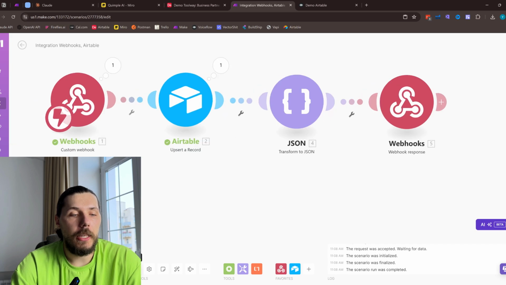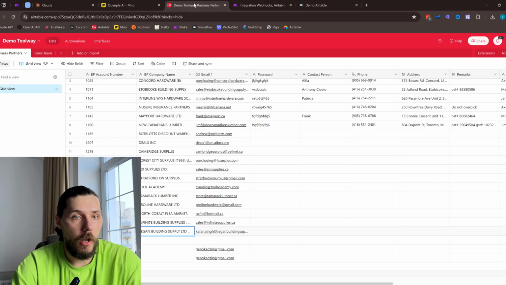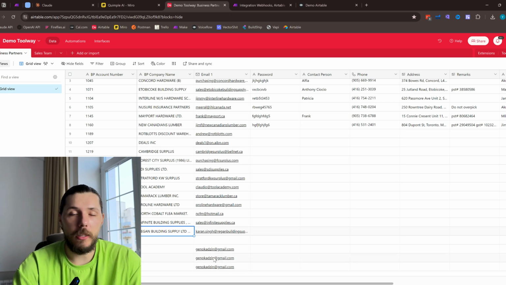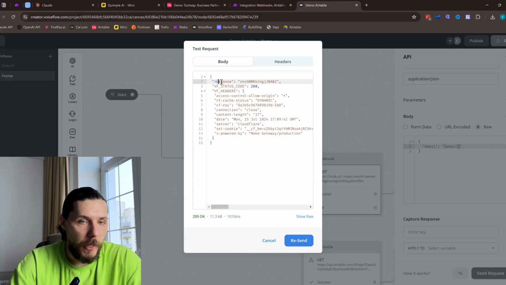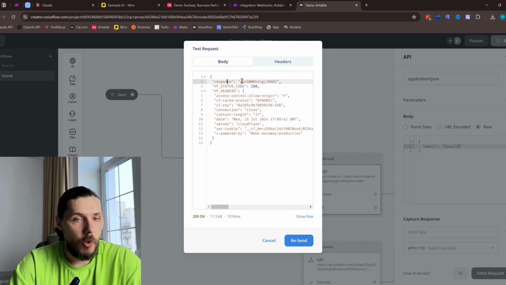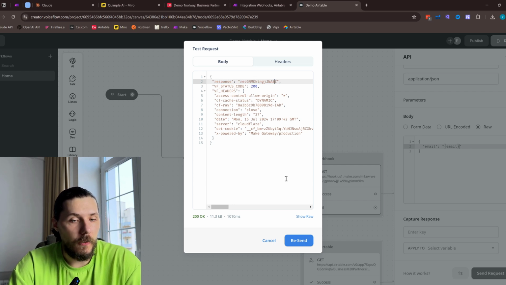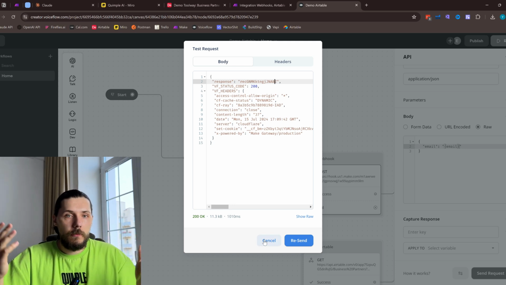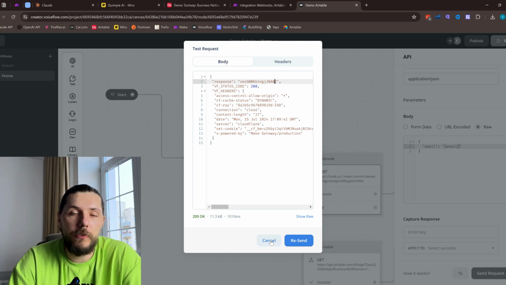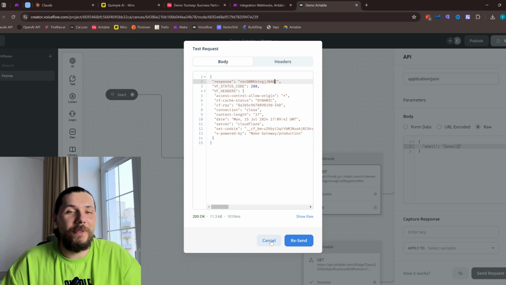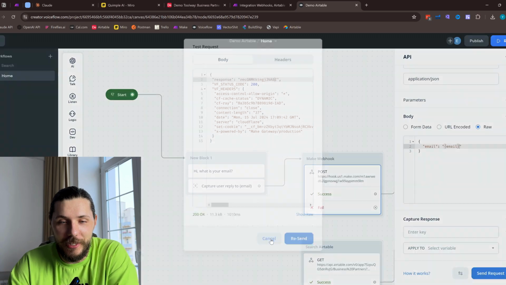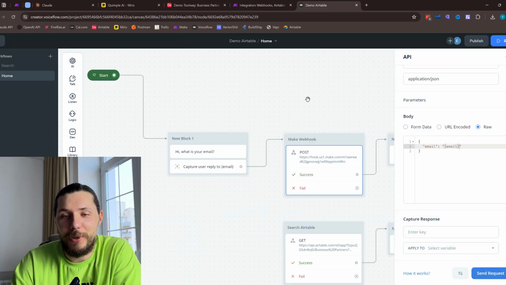If we save it and run right now, it will create the third record. If we resend it, it did the same thing, but if you pay attention to the response, we got this record ID. Now, let's say we want to use this record ID somewhere else inside Voiceflow. Maybe we don't need to provide it to the user, but you can create thousands of scenarios for how to use it. Go watch any of my previous videos.